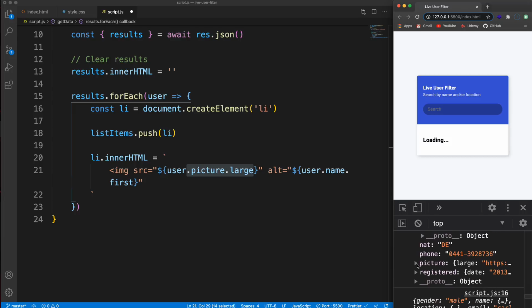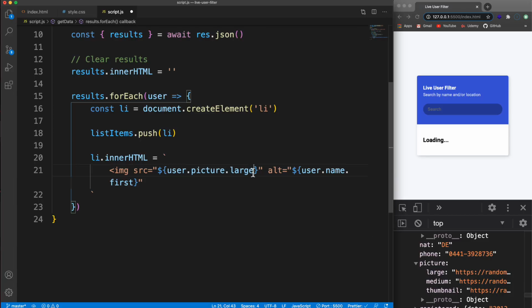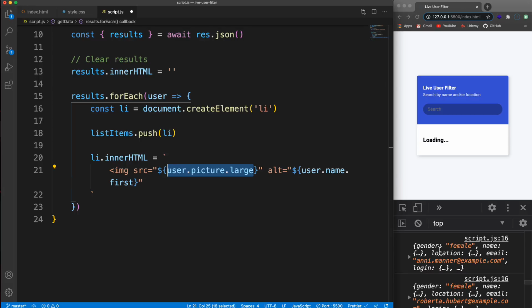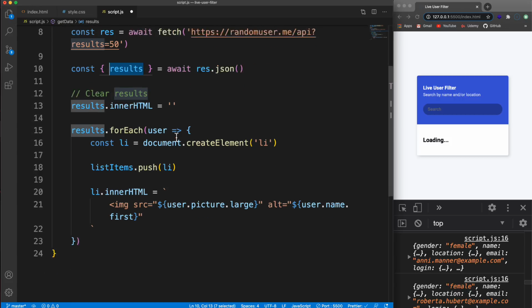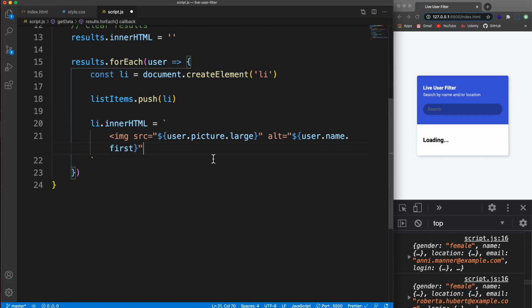Picture should be in here somewhere too. So picture, we have large, medium, thumbnail. So it just depends on the API. I know when I first started learning this stuff, it confused me. Like, where did you get this from? It depends on the data that's being sent from the API. Same thing with here where we get results. Some APIs, the data might just come as a single array, or it might come in different objects like a results object. This one also had an info object, so it just depends on the data you're dealing with.